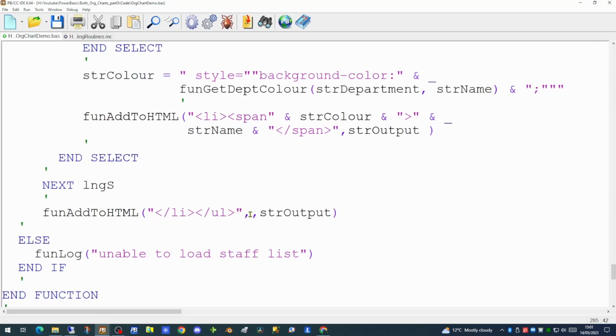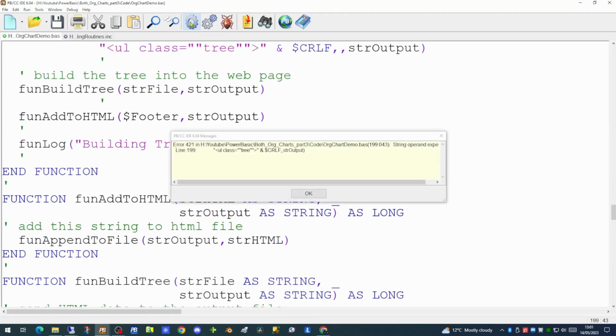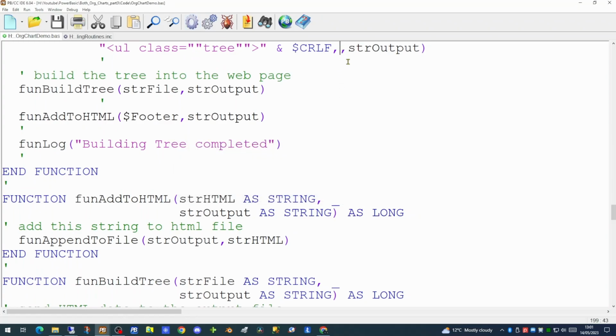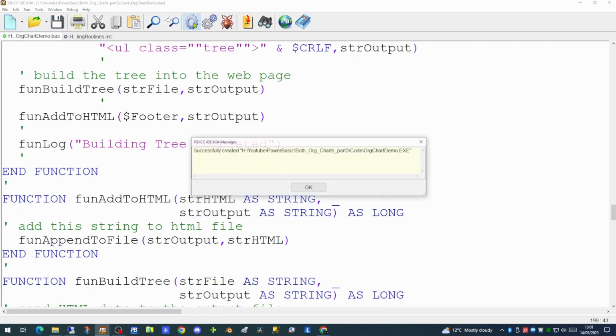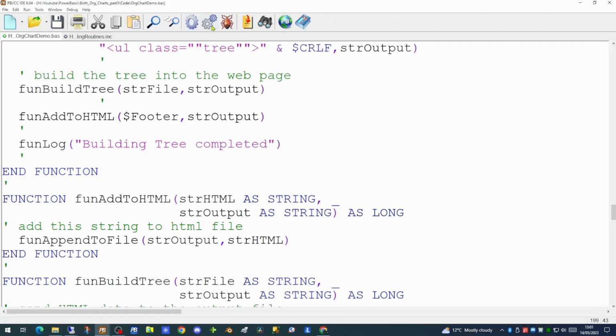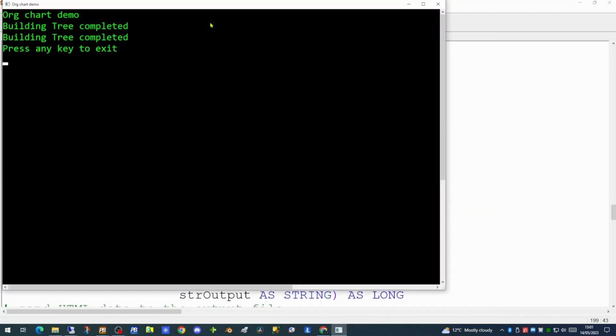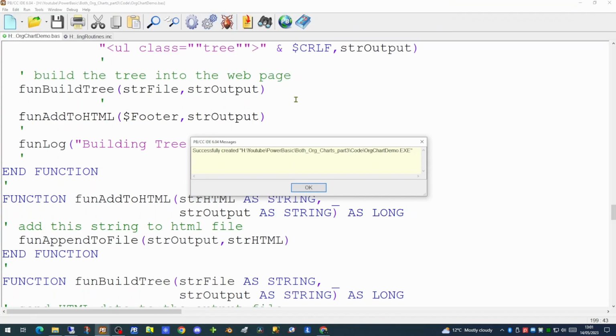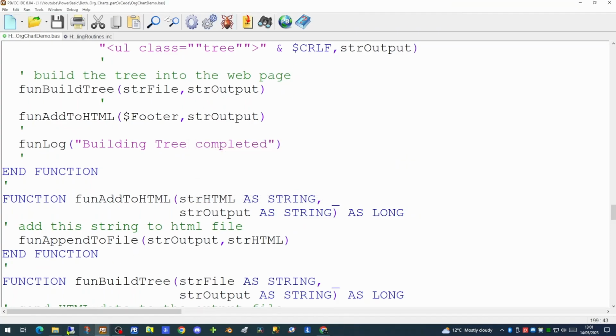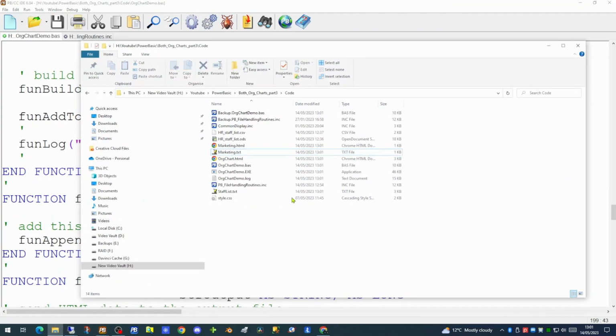So that should be all the extra parameters we need to add in. Just try a test compile to make sure we haven't missed any. And we have one too many commas in there. And it compiles quite cleanly now. So let's try once more to run the application. And both the build tree functions have completed, so let's have a look to see if we now have an HTML file. And we do indeed have a marketing HTML file.